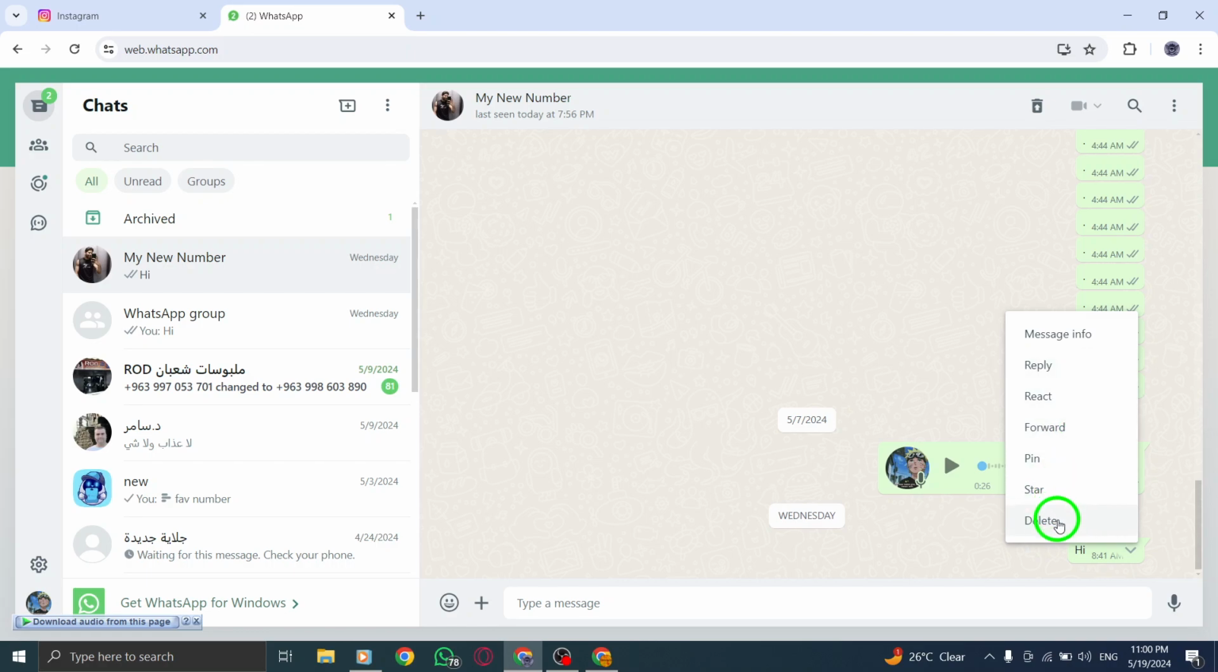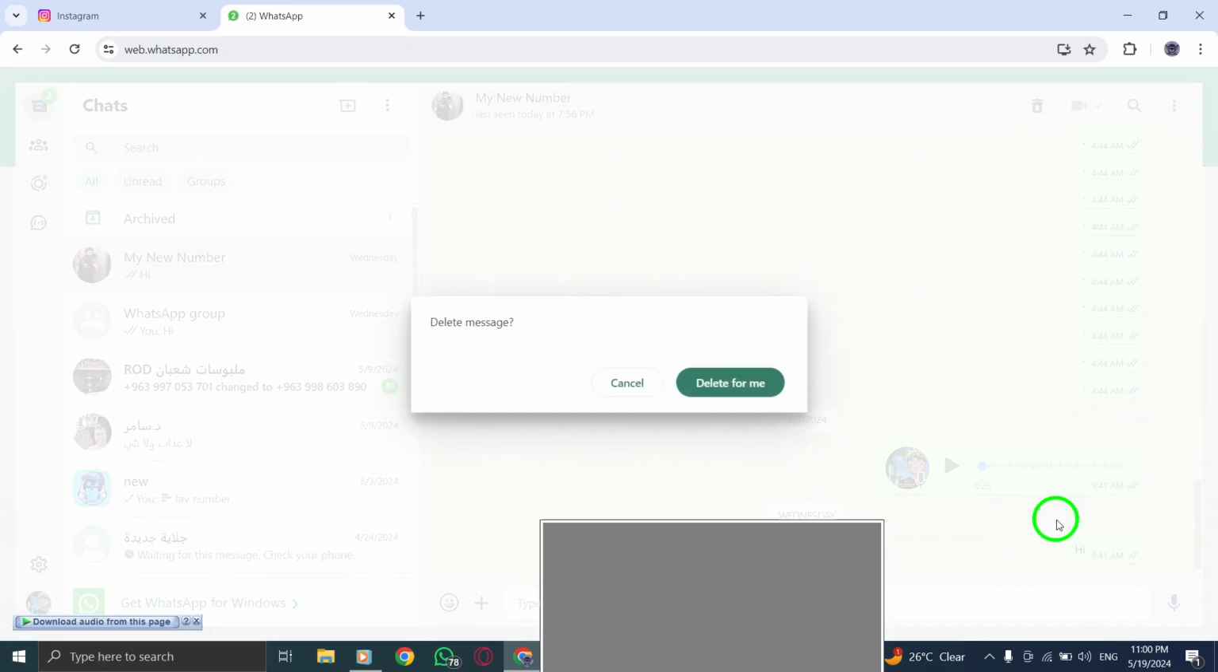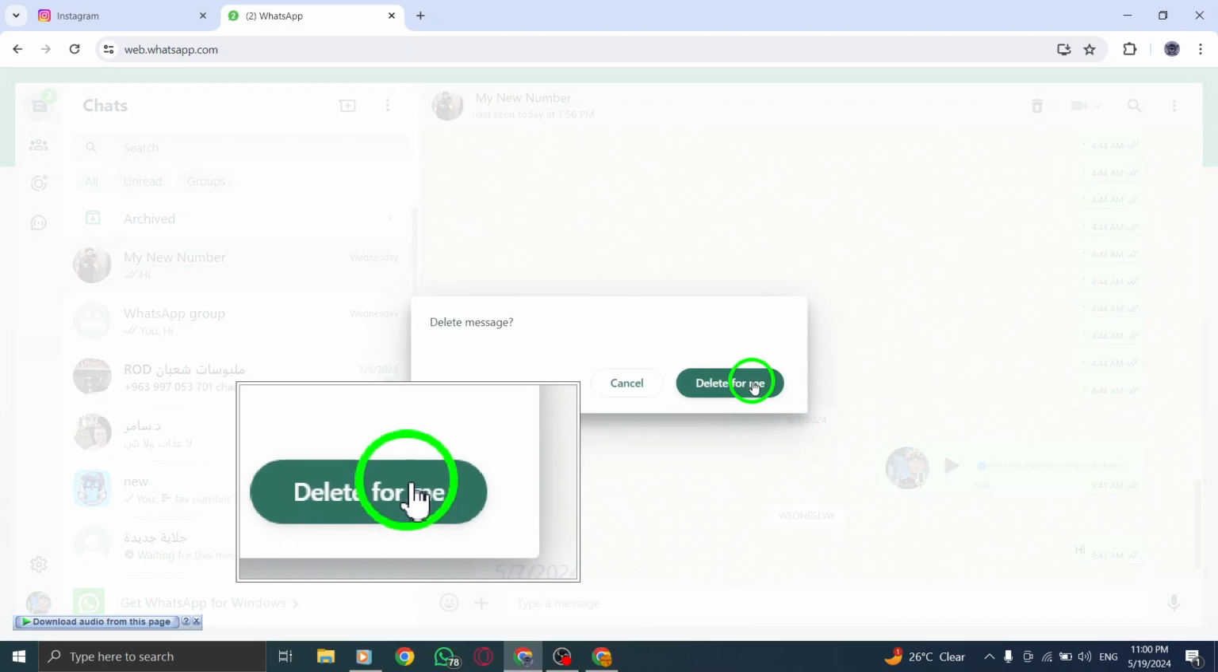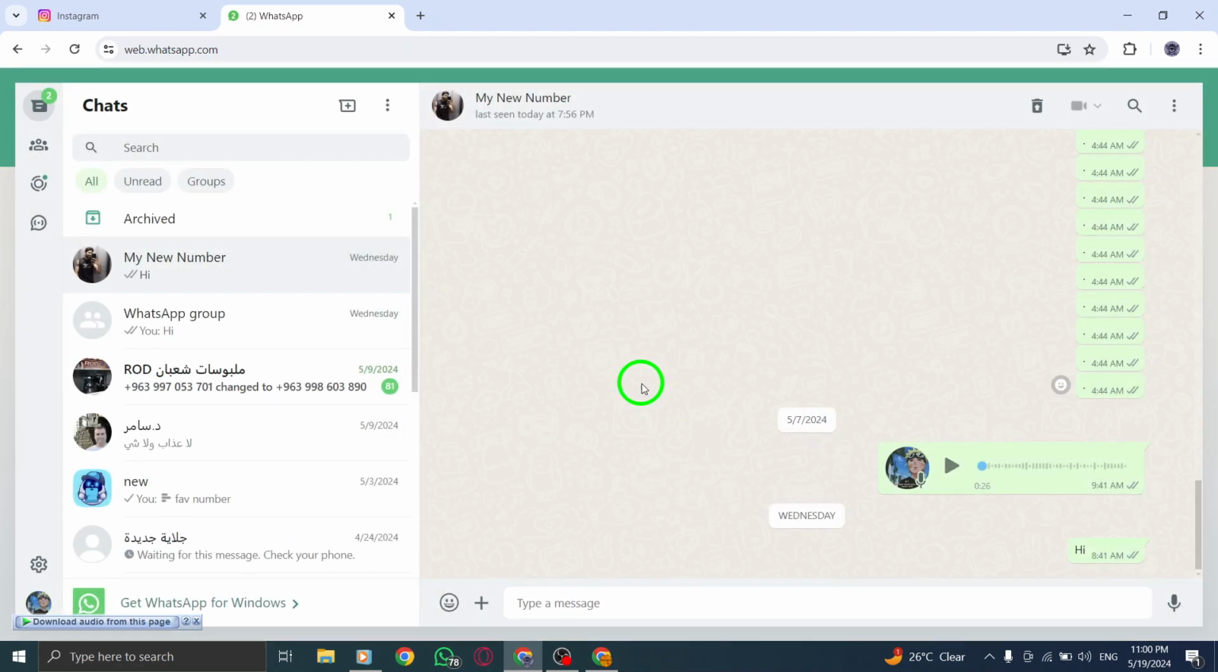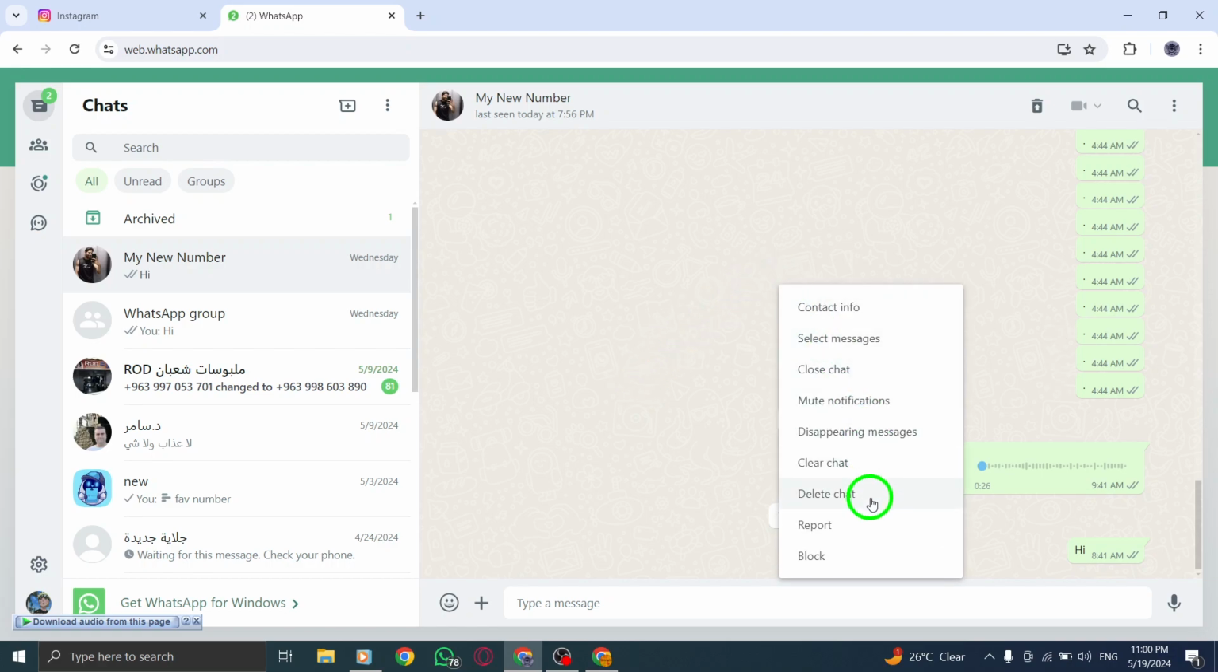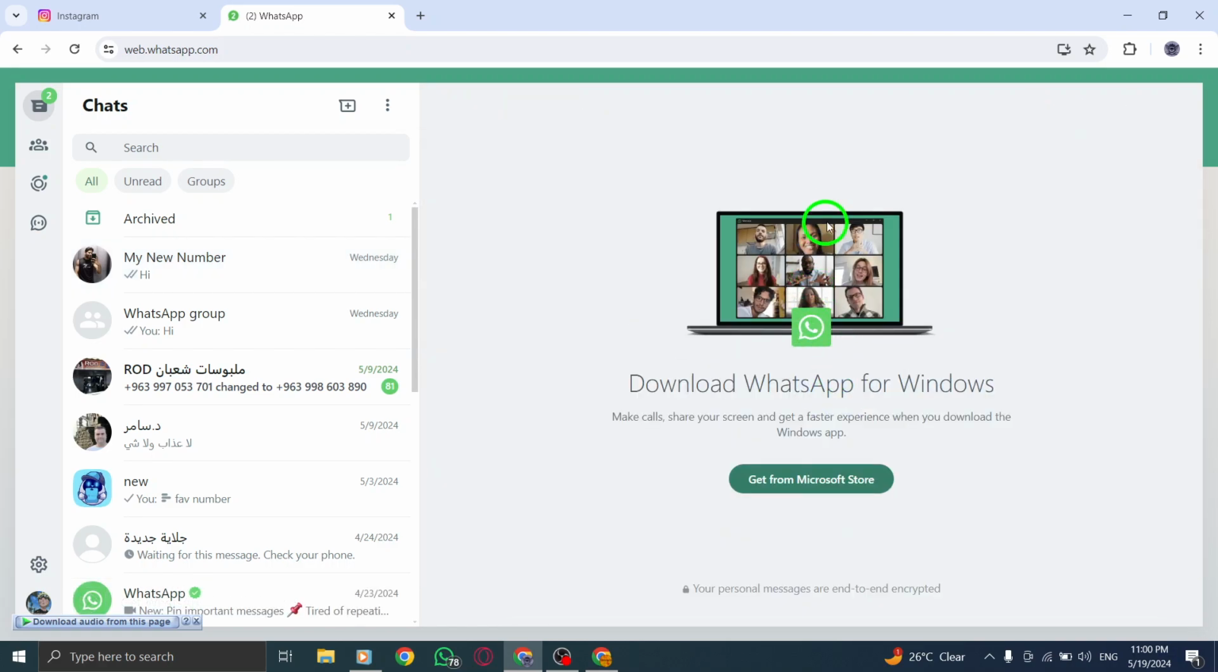By choosing Delete for Everyone, the selected message, X, will be permanently removed from the chat for all participants, ensuring that it is no longer visible to anyone in the conversation. Deleting messages on WhatsApp chat helps you maintain privacy, correct mistakes, and keep your conversations organized.